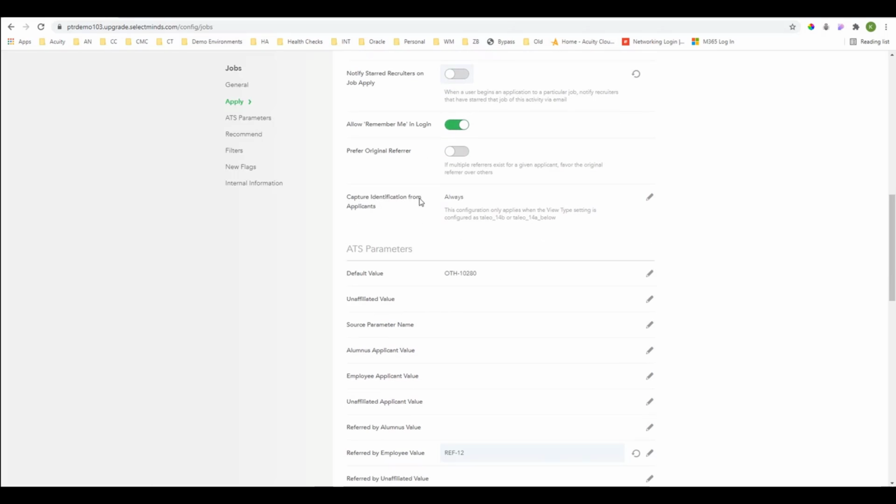This capture identification from applicants option is actually not for the OTAX 17 version. This is for Taleo 14A or B and below. So this is usually not used right now.